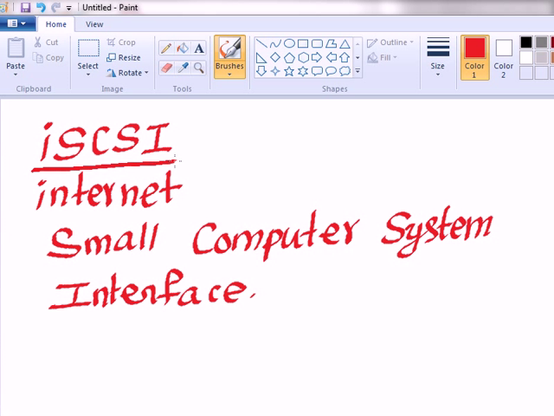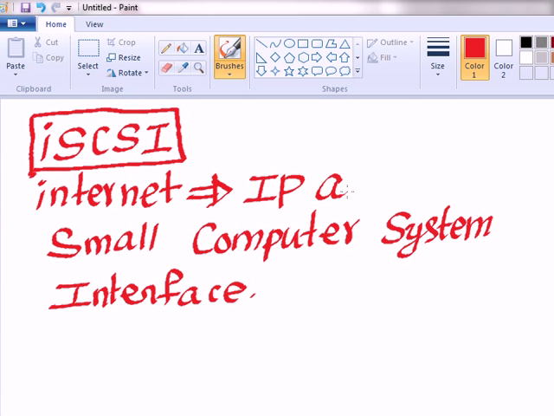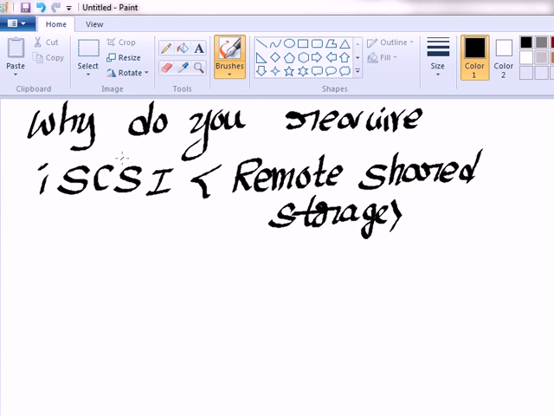So we require a separate storage called iSCSI. Internet SCSI means there will be an IP address, and by using this IP address we can access this storage box from multiple systems. Why do we require iSCSI, or we can call it a remote shared storage device?